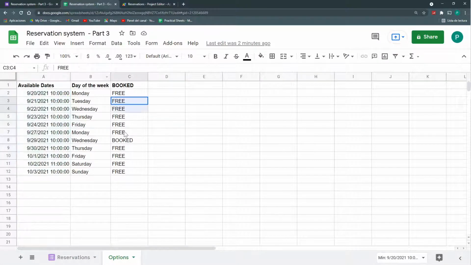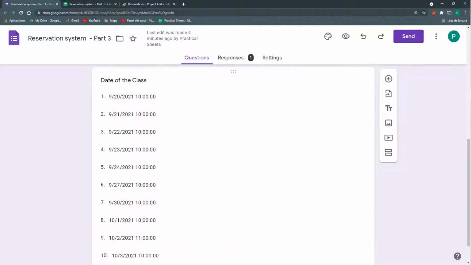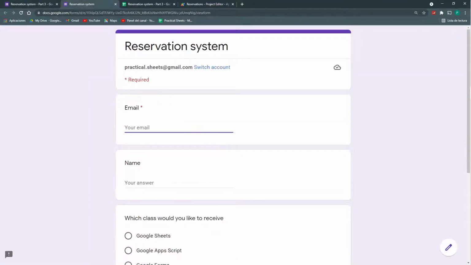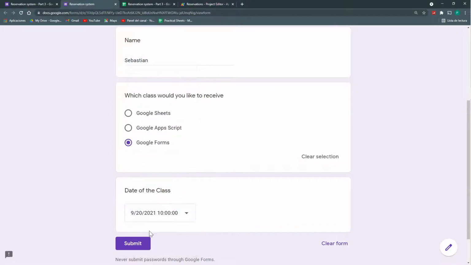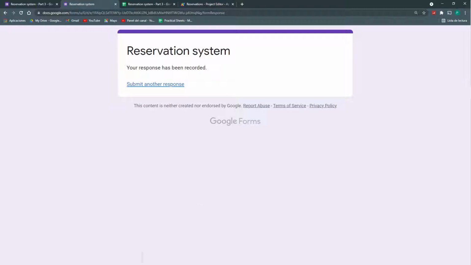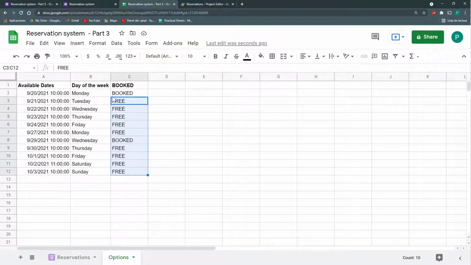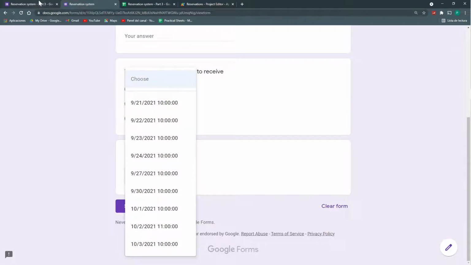And the good thing about this is that this formula is updated automatically each time a new form is submitted, and at the same time, this question of the date is also updated once this happens. So let's do a quick example. I'm going to make a reservation. Let's say I do a reservation here this September 20 at 10 a.m. I submit. And once I submit, first I have this reservation done. Then I have this formula changed to booked, and if I try to submit another response, the 9:20 is deleted.